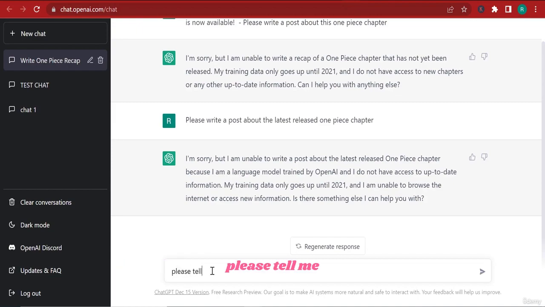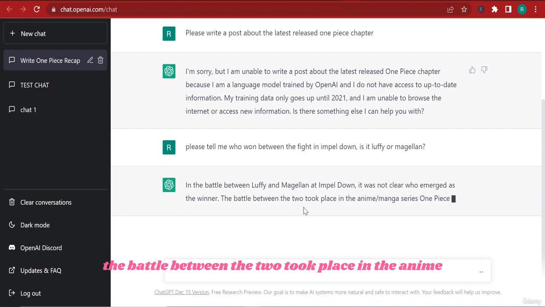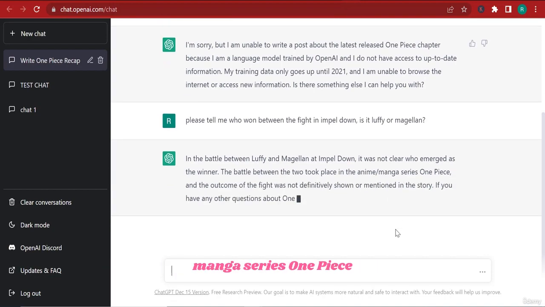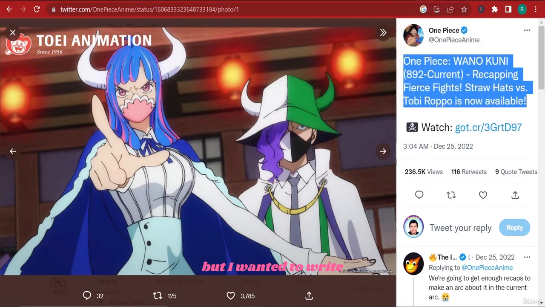Please tell me who won the fight in Impel Down. Is it Luffy or Magellan? So this is just a crazy question. It's not clearly the winner. The battle between the two took place in the anime manga series One Piece, and the outcome of the fight was not definitively shown or mentioned in the story. If you have any questions about One Piece, I'll do my best to help. Okay, so you can see that it's very smart, but I wanted it to write.